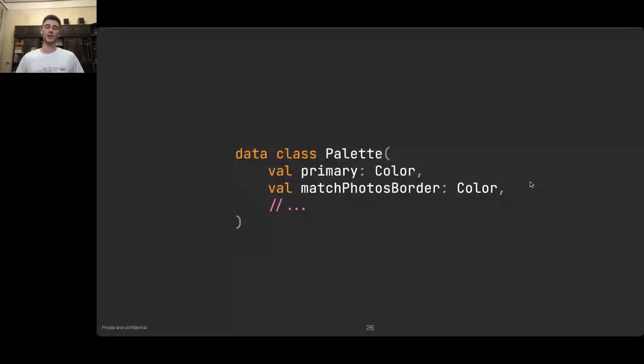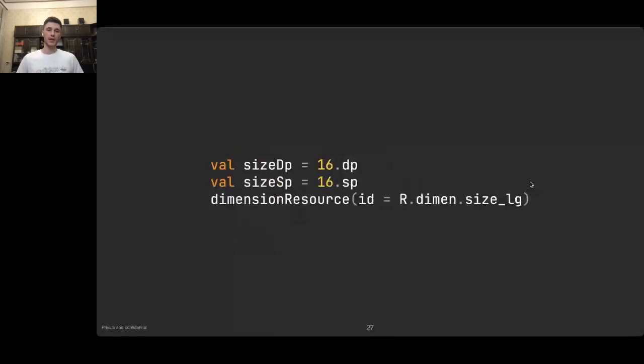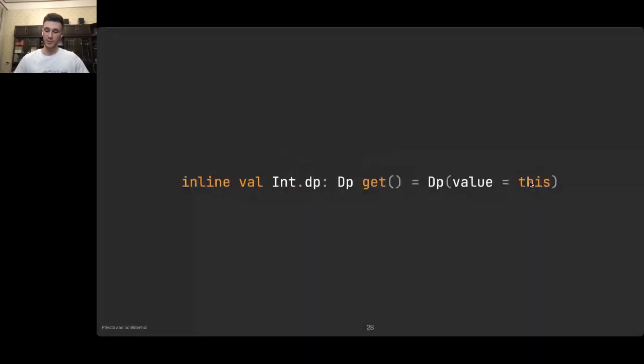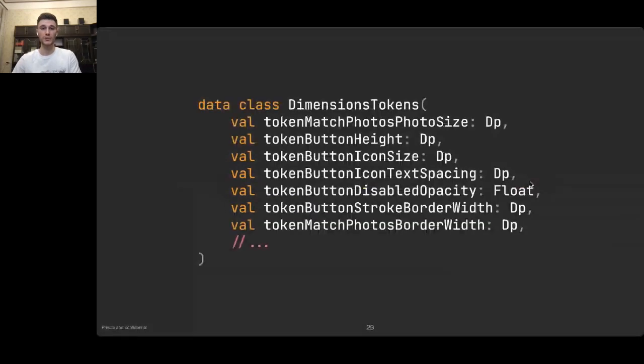Then we use the dimensions. Same case here as with the colors. Extract them from the resources using the dimension resource function or create an instance. But in this case, we're using the extension property called .dp, which inside creates an instance of a dimension. And yeah, another benefit of using Kotlin for this framework. And the same as we did with colors, we group them into a data class.